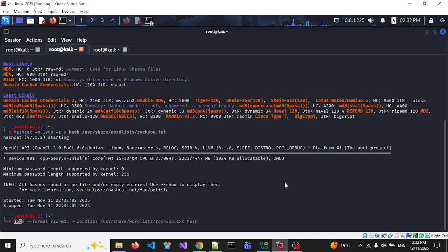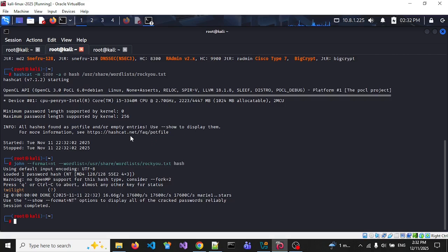Let's try John then. And we'll hash and NT, because it was NT for John here, John the Ripper. So we'll try that one. And there we go, it's found it straight away, Twilight.